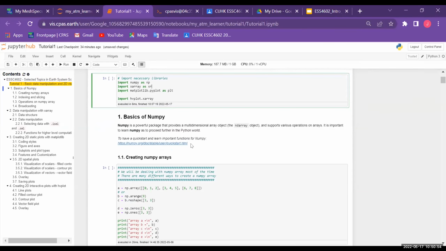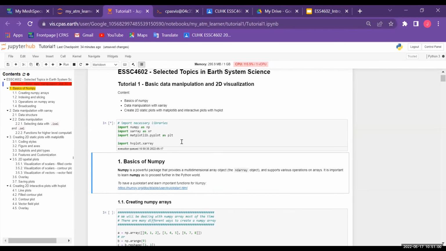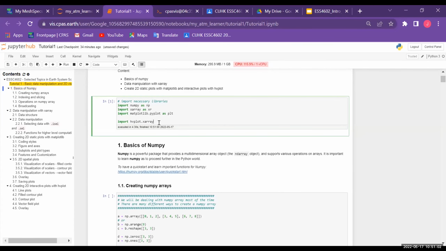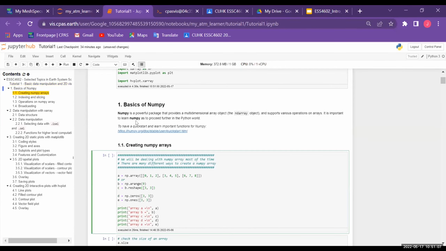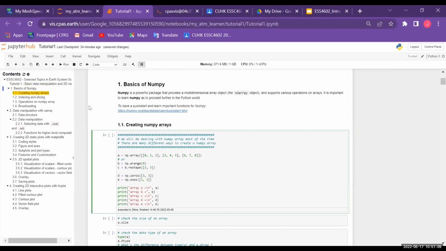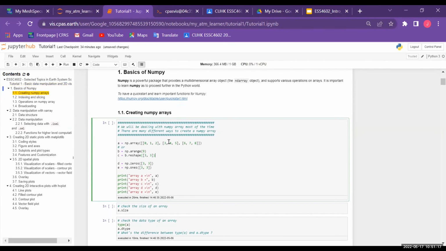So let's get started. First of all, we need to import the necessary libraries. This is what should be done. So we just run this cell. Then we'll go through numpy first, and I hope I will be quick on this one because you should be familiar with this.